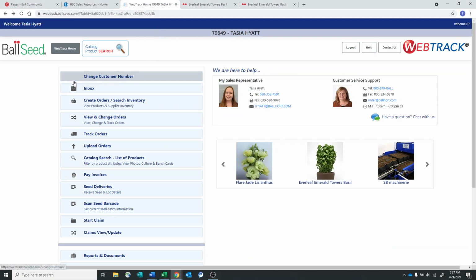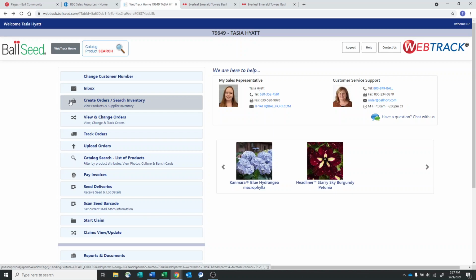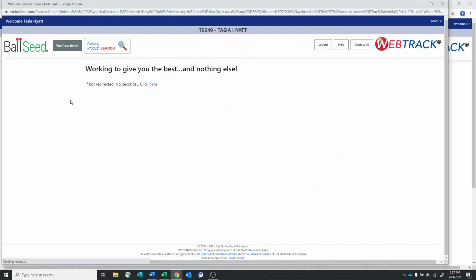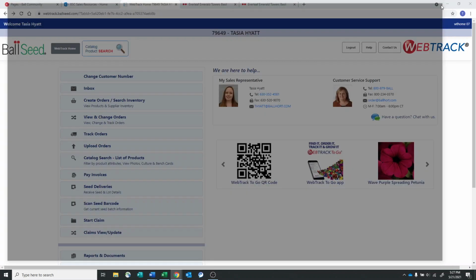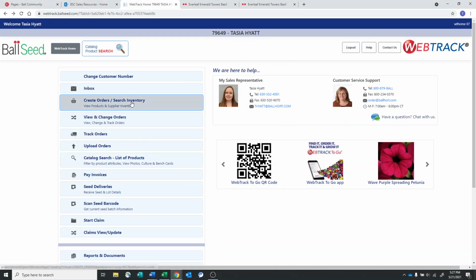Now on the left side of the screen is what I like to call the bread and butter of WebTrack. Here, you can create orders, plant or seed, or you can search inventory to see what's shipping in the next few weeks or even few months. Now, with most things that you click from the WebTrack homepage, you'll automatically go to a new pop-up window. From here, you can either continue to fill out all of this information and place an order or search inventory, but for now, I will exit out of it and we'll go back to the home page.